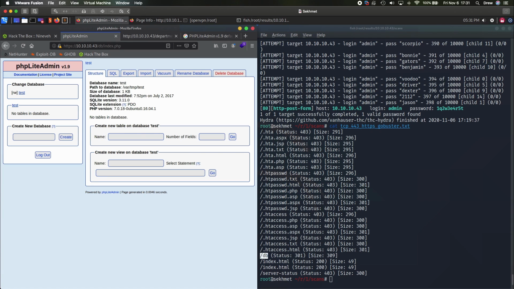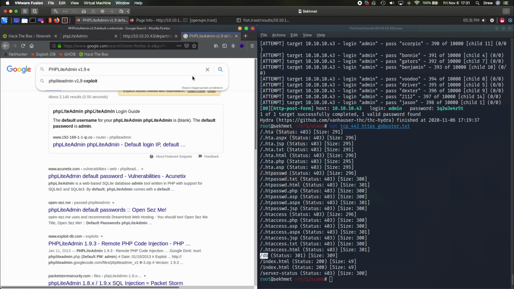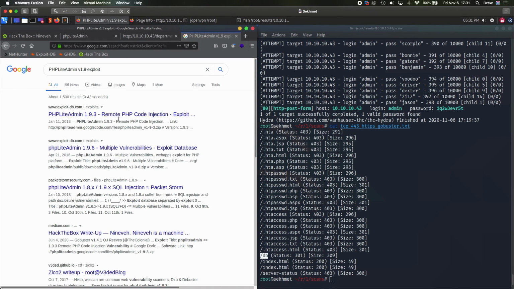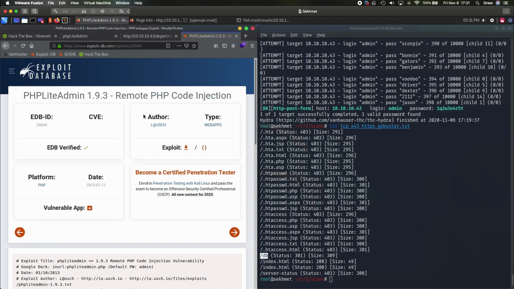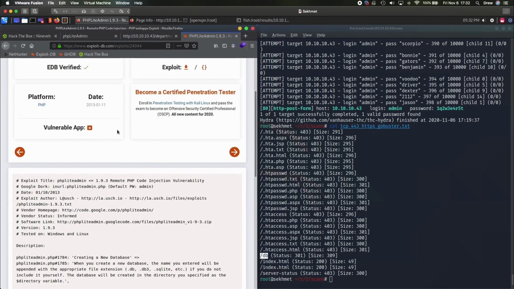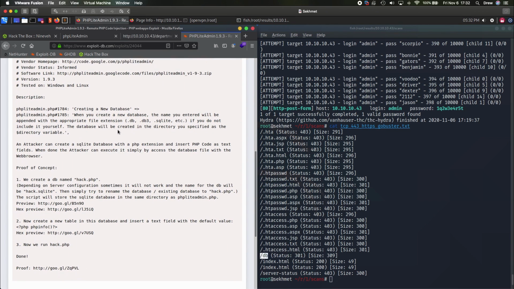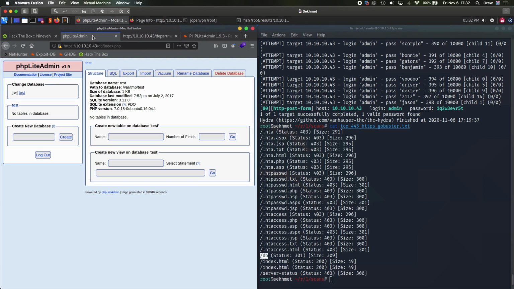Now, a quick Google will tell us that there is a remote code execution vulnerability on versions of PHP Lite admin before 1.9.4, so 1.9.3 and earlier. And we can follow, not complex code this time, but a simple set of steps outlined in that exploit as follows. Number one, create a new database, which you can do right here, and give it a PHP extension. We can call ours hack.php.